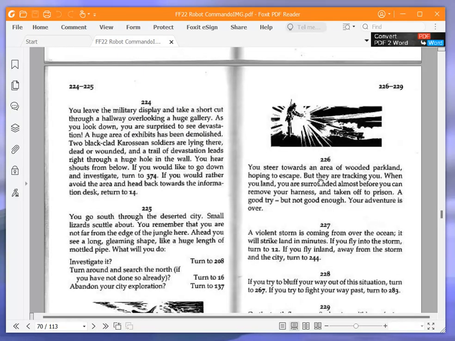You leave the military display and take a shortcut through a hallway overlooking a huge gallery. As you look down, you are surprised to see devastation. A huge area of exhibits has been demolished. Two black-clad Carusian soldiers are lying there, dead or wounded, and a trail of devastation leads right through a huge hole in the wall. You hear shouts from below. If you'd like to go down and investigate, turn to 374. If you'd rather avoid the area and head back towards the information desk, return to 14. Okay, we're going to go down and investigate and turn to 374.